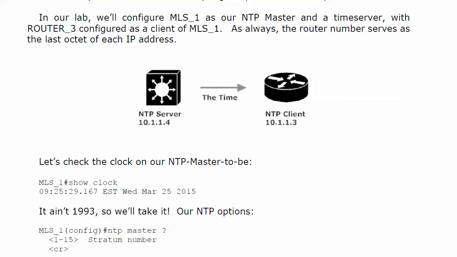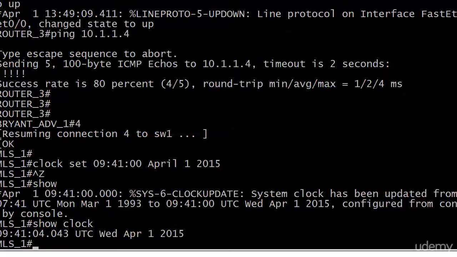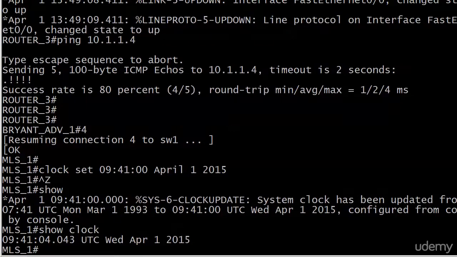Let's get started with our NTP lab, and again it's our server, our multi-layer switch at 10.1.1.4 that is going to be sending the time to the NTP client at 10.1.1.3. Let's go ahead and bring our live equipment up. I did a write erase on both devices, so the logs are all empty, all that stuff is gone.